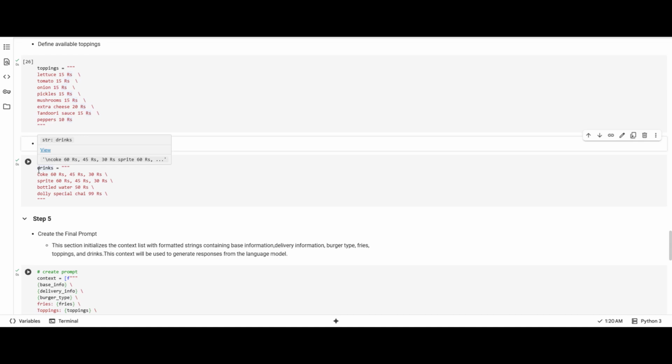Now we have another option as drinks. So we have put 3 to 4 types of drinks that the customer would want to have and prices according to them. Let's run it.